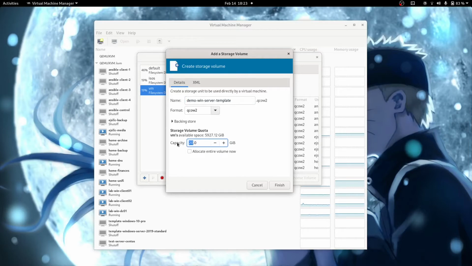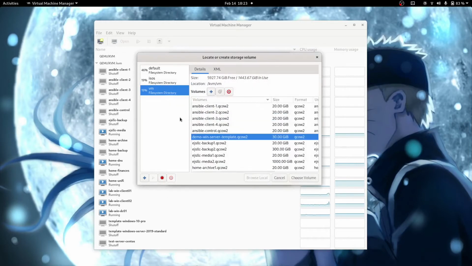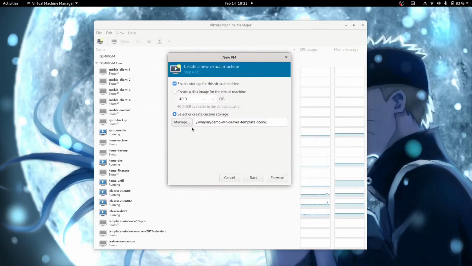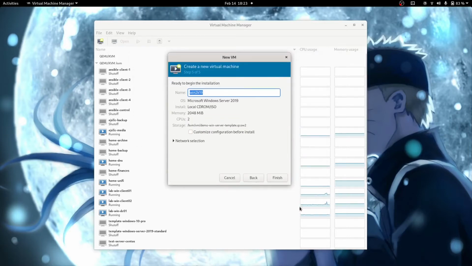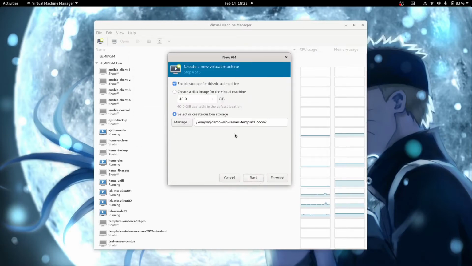And I'm only going to give it 30 gigabytes. There's a reason for that, which actually, that's more storage than what I need. But for this demonstration, 30 will work just fine for me. And I'll click finish. And then we choose the volume that was made, and we'll click forward.